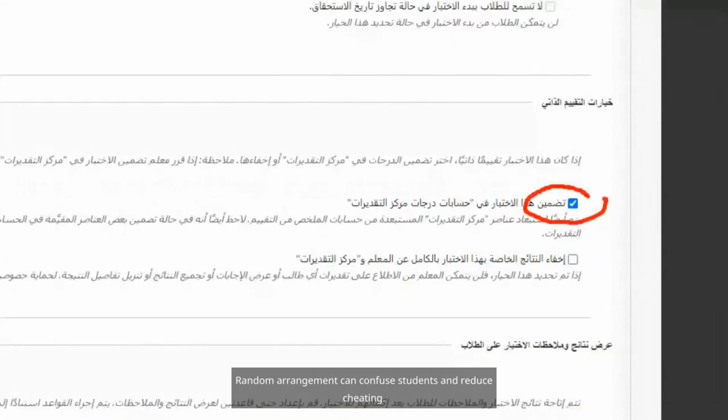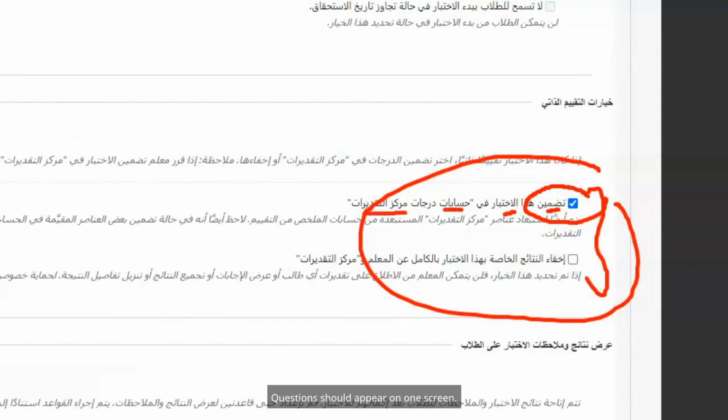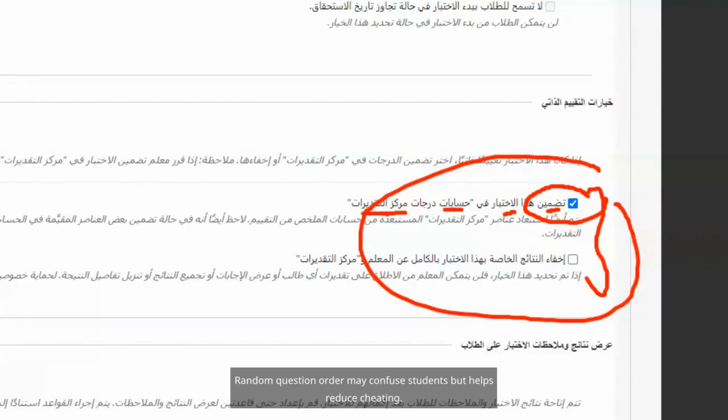All questions should appear on one screen. Random arrangement is fine. Random arrangement can confuse students and reduce cheating. The students' grades in the test. We need the grades included in grading calculations. Also, we have the part about submitting the test. Everyone should submit the test simultaneously. Questions should appear on one screen. Random question order may confuse students but helps reduce cheating.